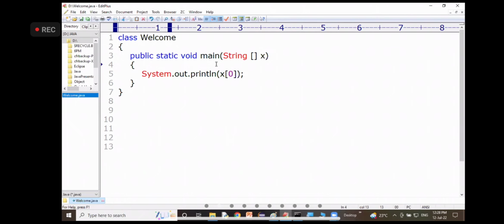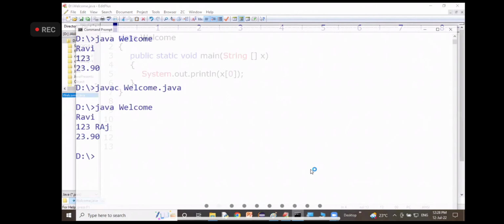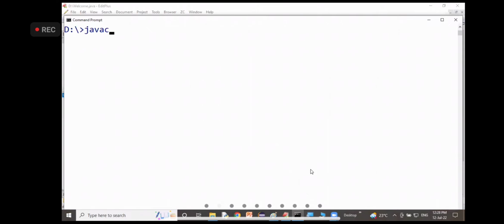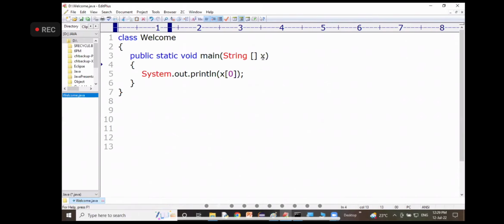When is the main method going to execute? At the time of executing my program, the JVM executes it. If I want to compile this program, javac Welcome.java, it is compiling. Happily it will compile. That means we can write here x of 0. No syntax error. Syntactically it is correct.